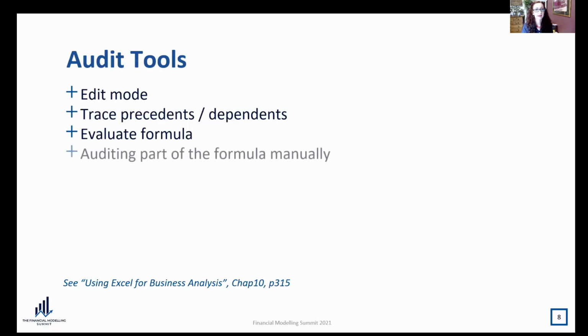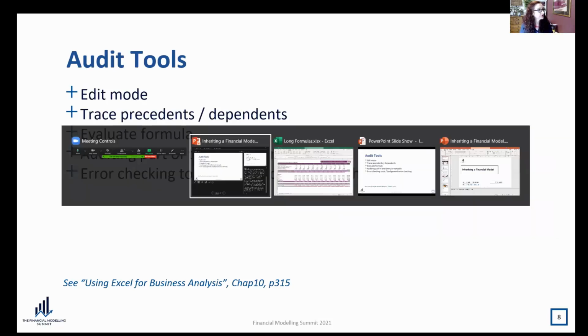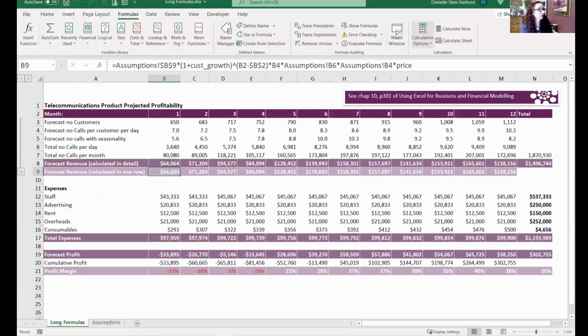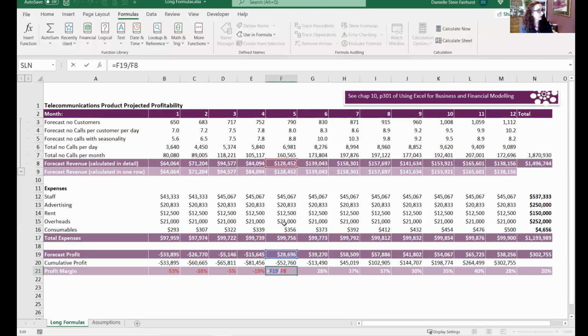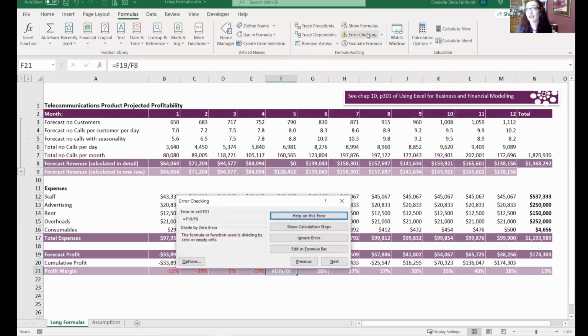So that's just using the auditing part of the formula manually. The next thing we'll take a look at is using the error checking tools, and also the background error checking. To do that, we just go in here and hit error checking. Now there should be no errors on there, but let's say there was an error. Let's say profit is a 0 and that's giving me a div 0. If I hit error checking, that's going to find errors.